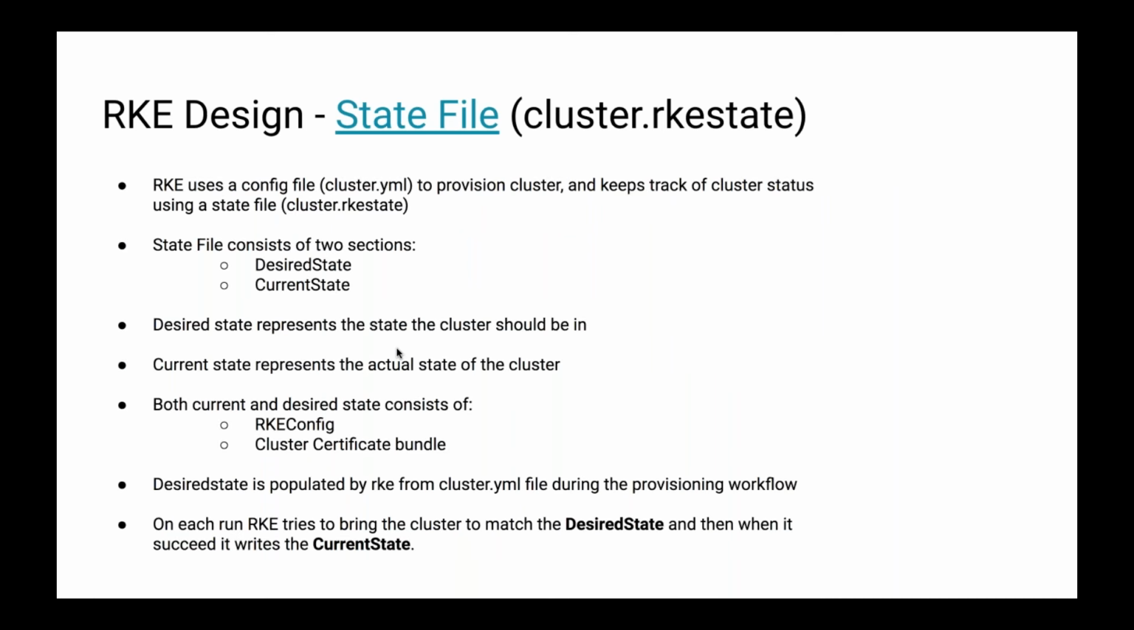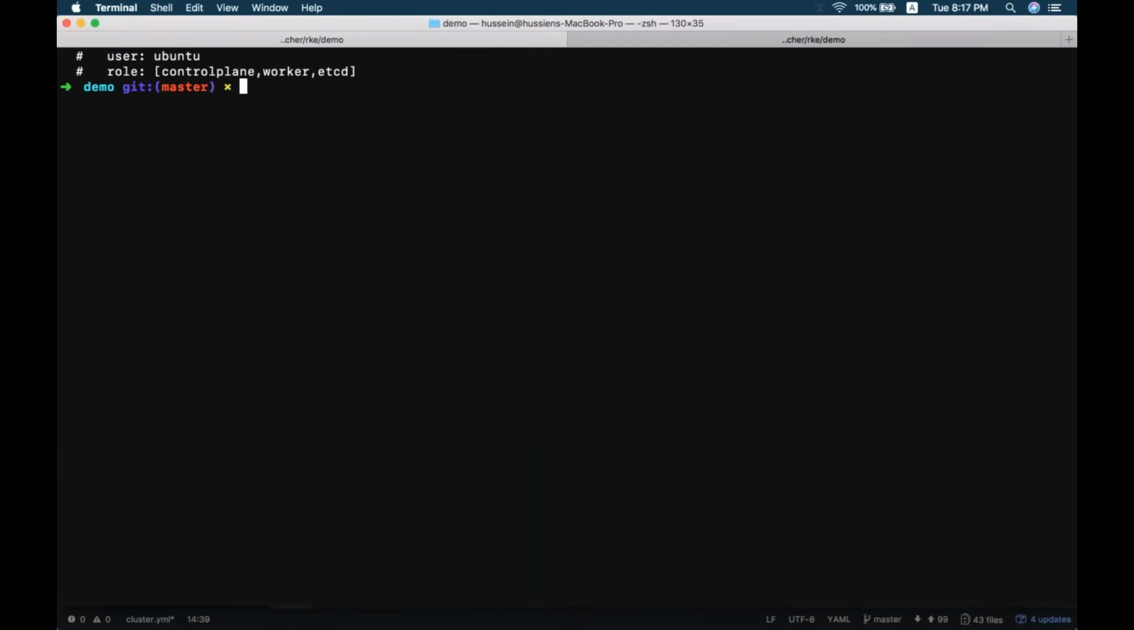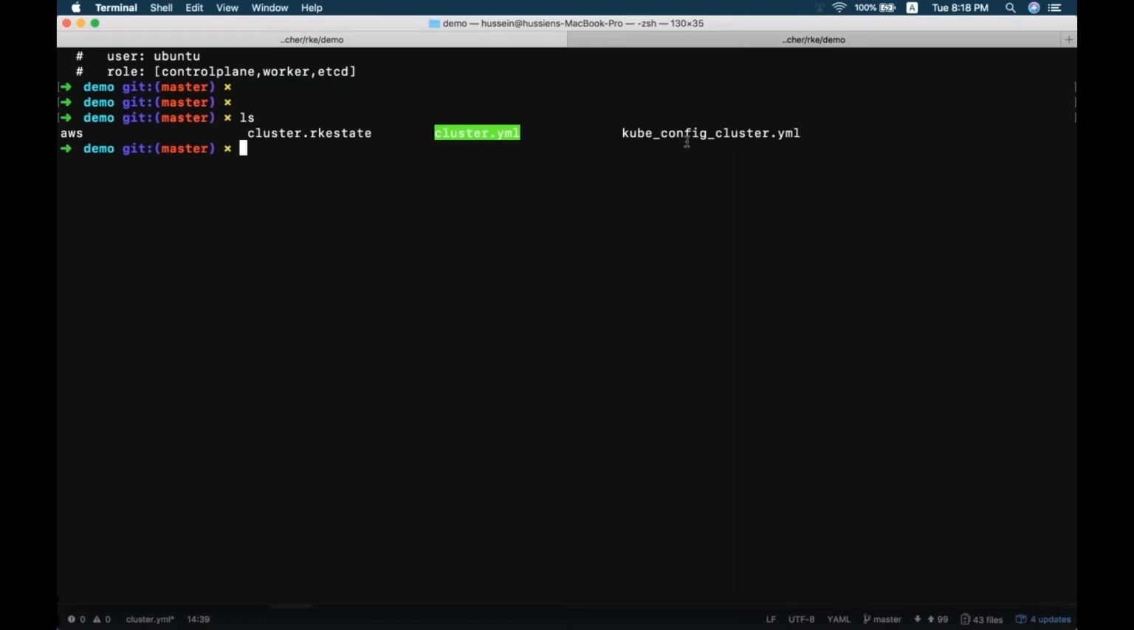What happens when you finish installation and run RKE up? RKE up creates something called the cluster RKE state file in the same directory that you ran RKE from. For example, we just started a cluster on a single node. If we list the content of the directory that we started RKE from, we will see that we have a cluster YAML file, we have a kubeconfig file that has been deployed to communicate with the cluster, and finally we have something called the cluster RKE state file.